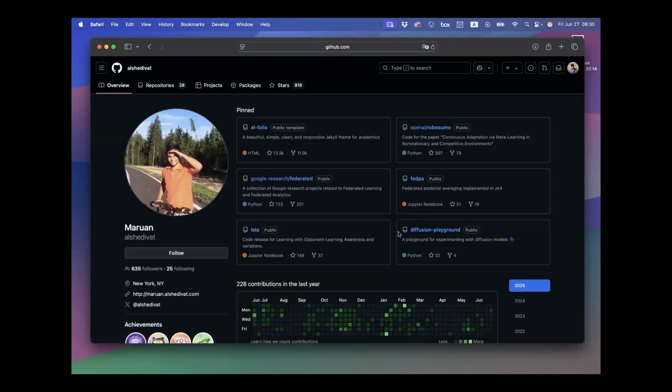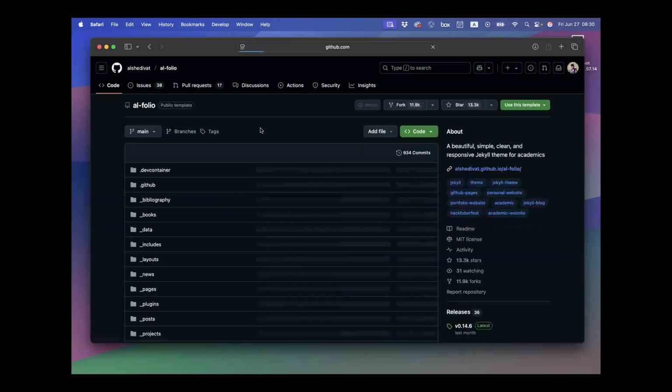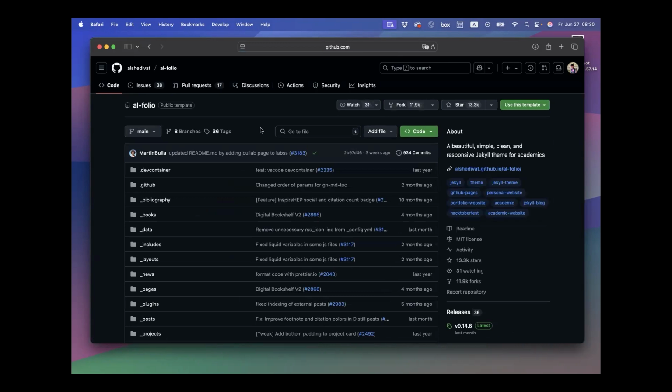So you should see something like this. This is this person's repository. The person that, as I was explaining earlier, there's people that create Jekyll themes. So they created this theme that we're going to be using. And once you get there, go ahead and go to the first pinned repository that should show up in the overview page, which is the al-folio.